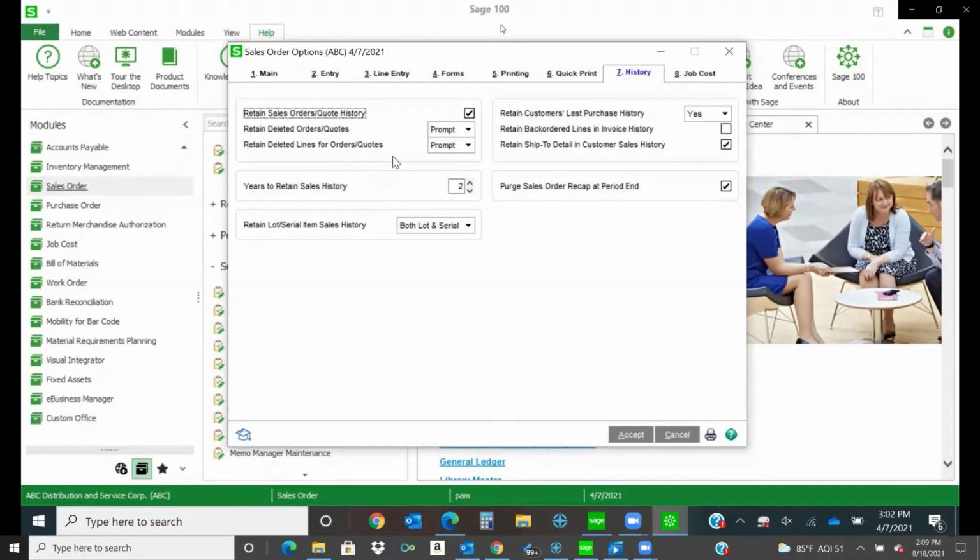I'm a firm believer that I prefer to track all the history that I can. And then if I decide that I don't need it, I can always purge it out, or I can turn off that feature later. But until you turn the feature on, it's not going to start tracking that history.